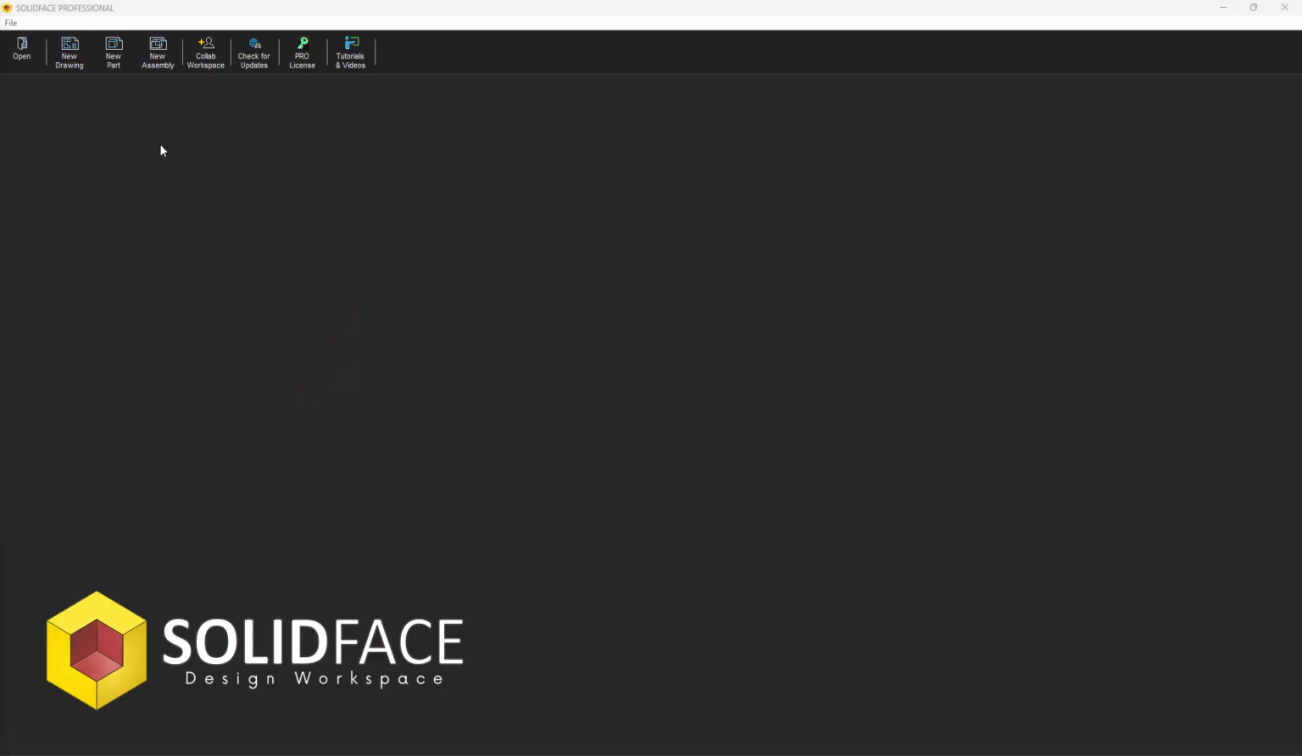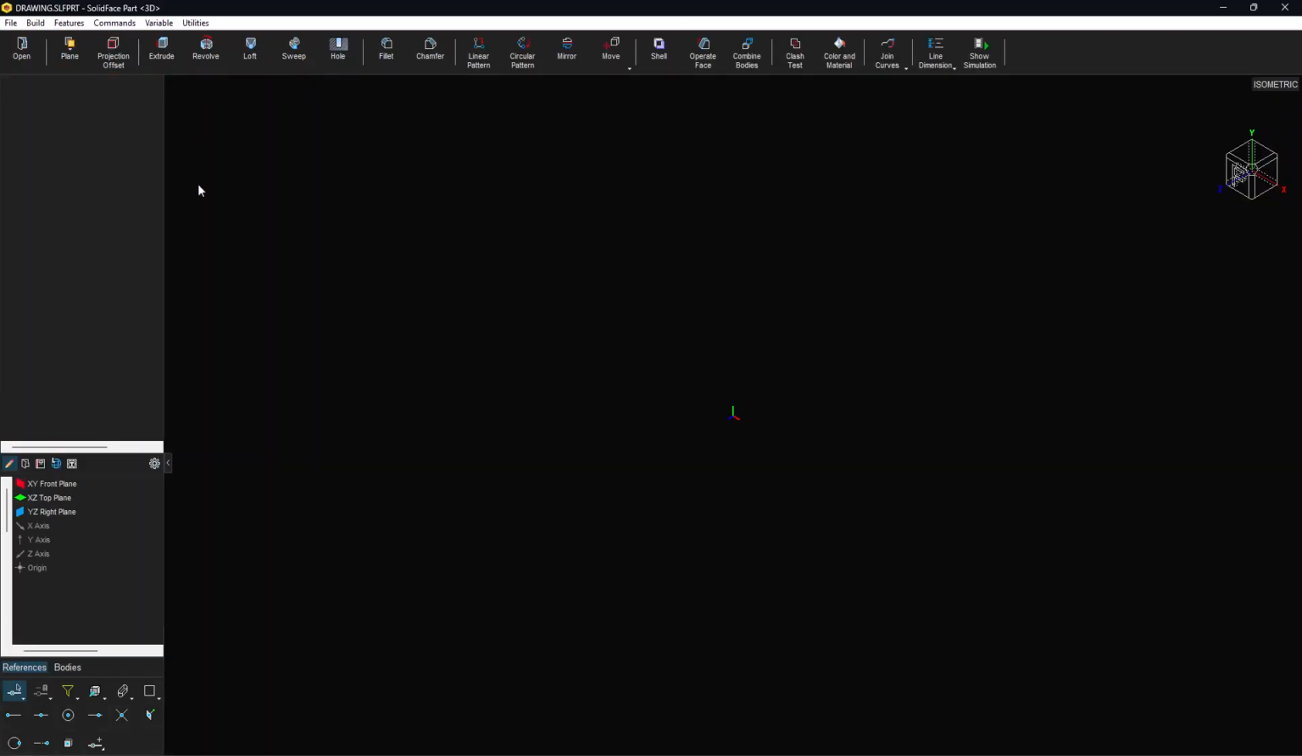Opening the part module. The first block contains the creation of planes, projection, and conversion of face edges into 3D curves. The second block contains the main modeling features. These are the extrude, revolve, loft, and sweep features.